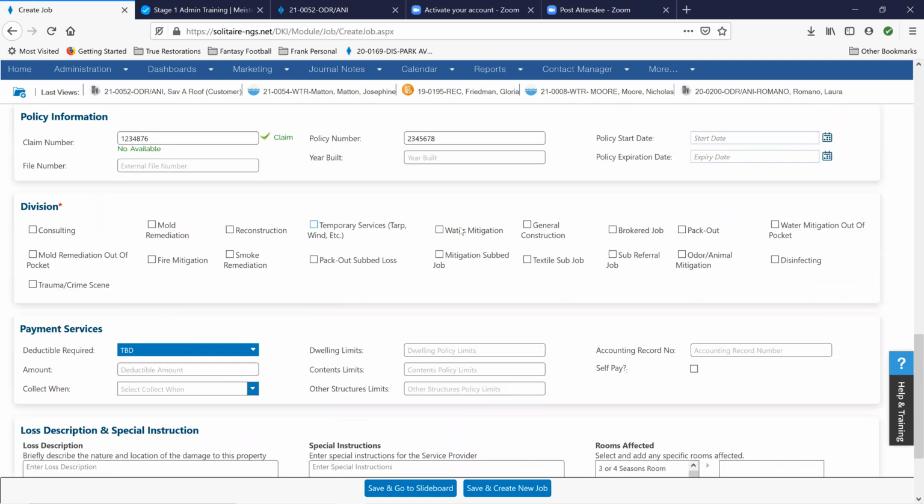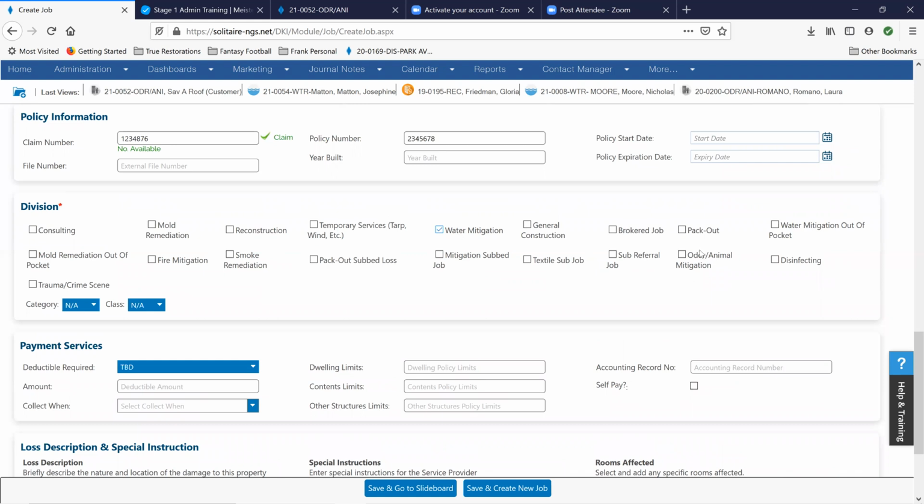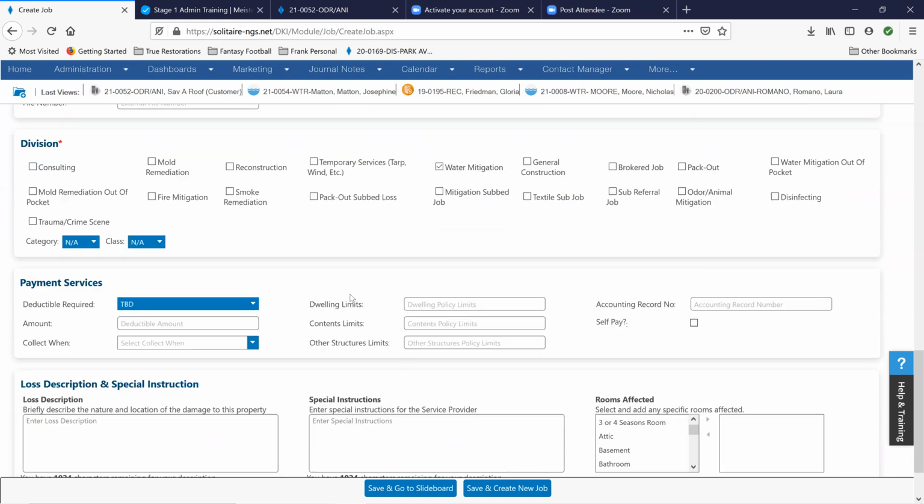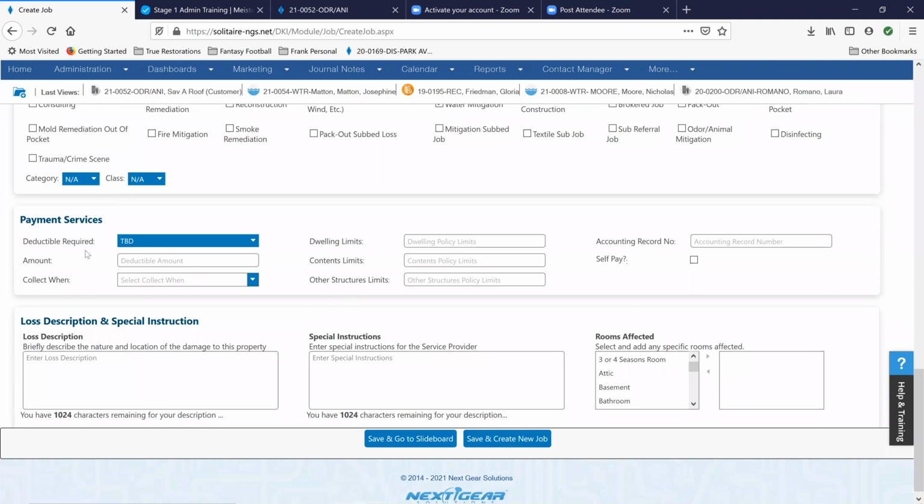Next step up is the division. You can come through here and see all of our different divisions. In this case, we know that it's a water mitigation. We're assuming that it's going to be a covered loss. So we'll hit the water mitigation button. There is an out-of-pocket division, but that's only for something, say, seepage-wise. The category and class, that would be up to somebody else to fill out.